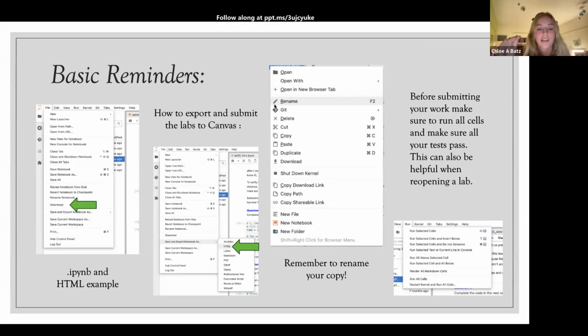That way everything is up to date and you can see if there is anything wrong, or if your test didn't pass, or if the cells don't pass in between, because sometimes the code won't run. So that's super important. And then over here, I have how to do the HTML. You have to go to save and export and then HTML. For the download, you can just click download and then bring it from your Dropbox into the Canvas Dropbox, and it should submit just fine.